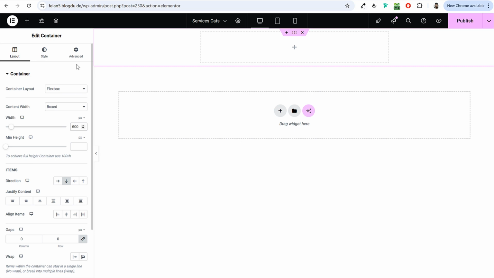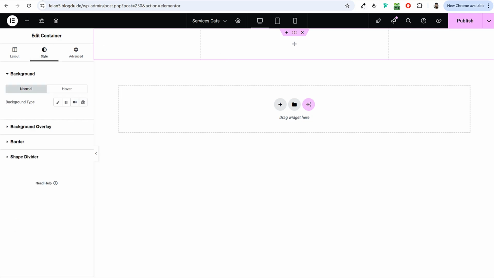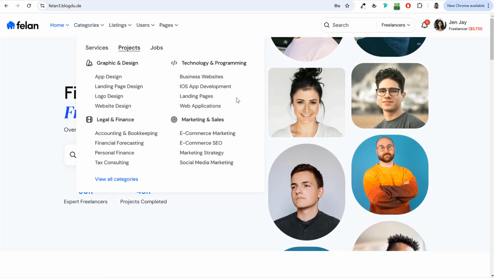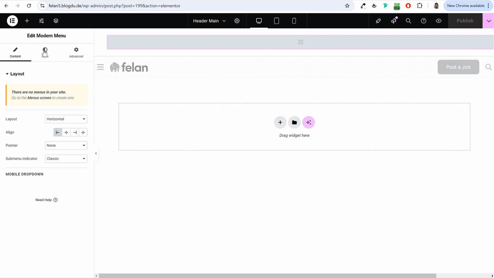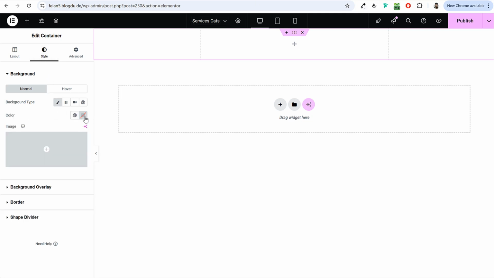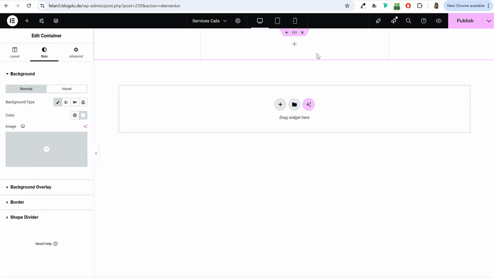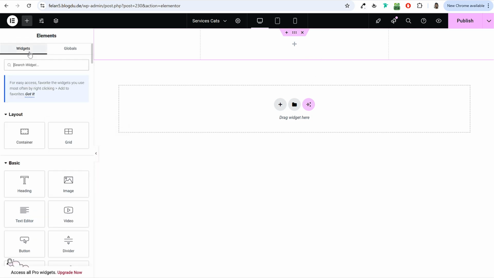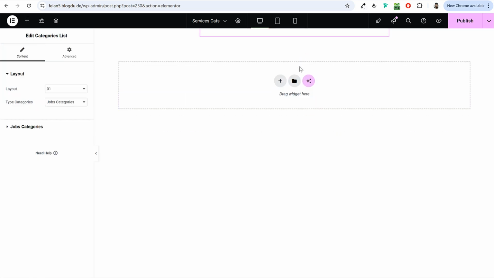Then after that go to advanced and select padding 0, because we don't want any extra spacing at top and bottom. Then select background color white. As you can see, when you see this, it comes at the top and the background color is white. So select this one, select background style, change the color to white, because these are the basic things that we have to do. Now inside this we have to display the categories list. So if you search for this, here it is, categories list, drag and drop it. Now layout 1 is the thing that we have.